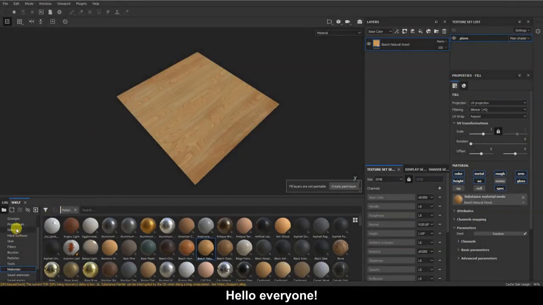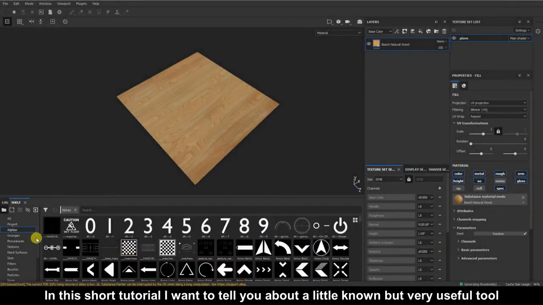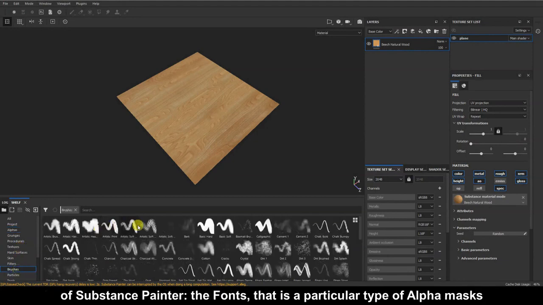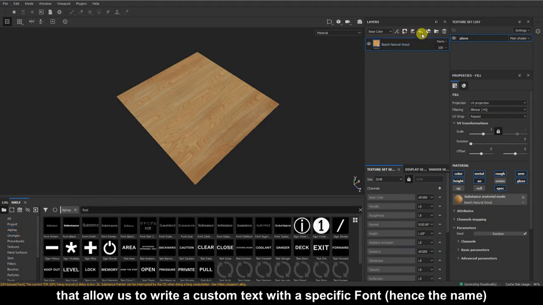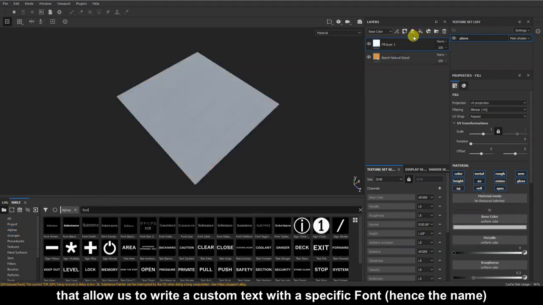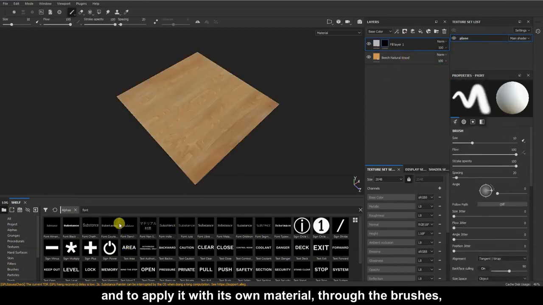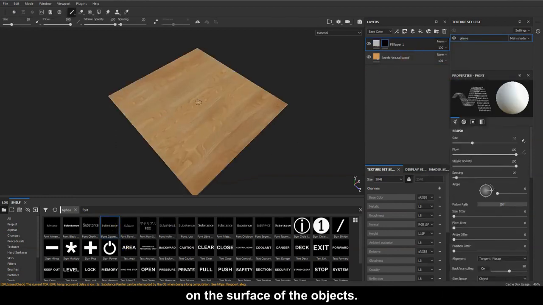Hello everyone. In this short tutorial I want to tell you about a little known but very useful tool of Substance Painter. The fonts, that is a particular type of alpha masks that allow us to write a custom text with a specific font, hence the name, and to apply it with its own material, through the brushes, on the surface of the objects.